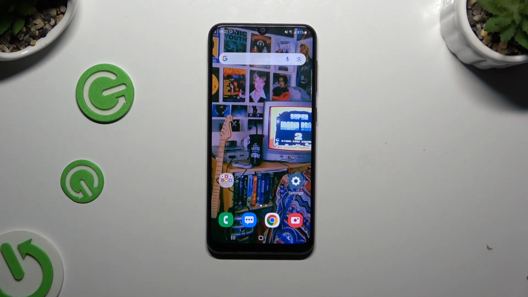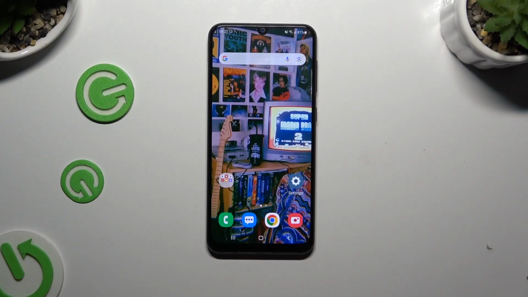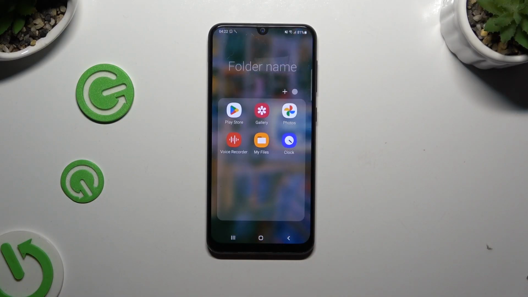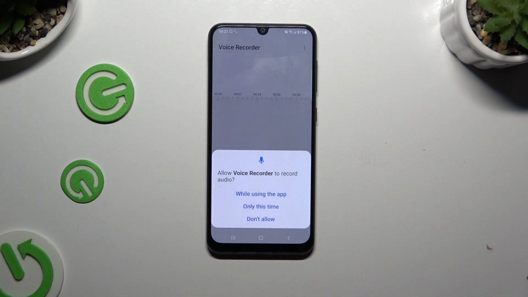In front of me is Samsung Galaxy A50 and today I would like to show you how you can use voice recorder. Begin by locating and opening voice recorder app. Then select while using and allow in all available pop-ups.